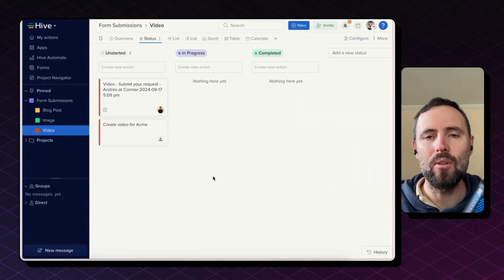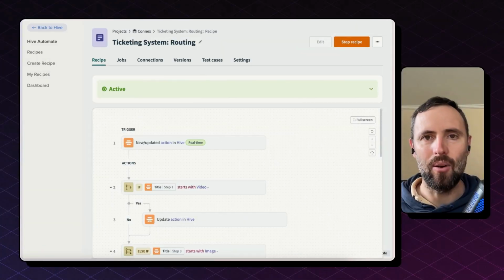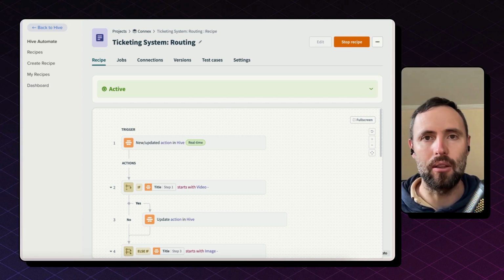Back to Hive, I'm going to show you now how the recipe looks like on Hive Automate. If you don't have Hive Automate already, reach out to your account manager and ask to activate it. This is how an automated workflow looks like on Hive Automate. Hive Automate is a platform that allows you to connect different apps and automate processes within Hive as well. It's an event-based platform, meaning that it works with triggers and actions, and is based on the Workato technology.